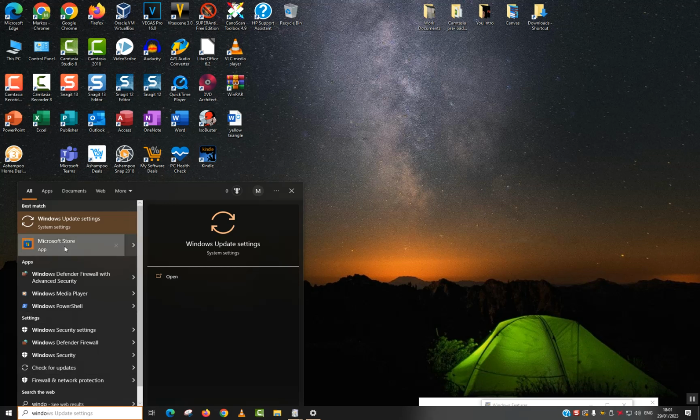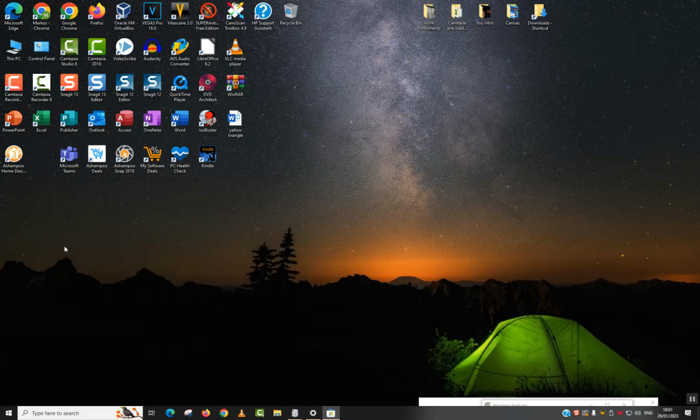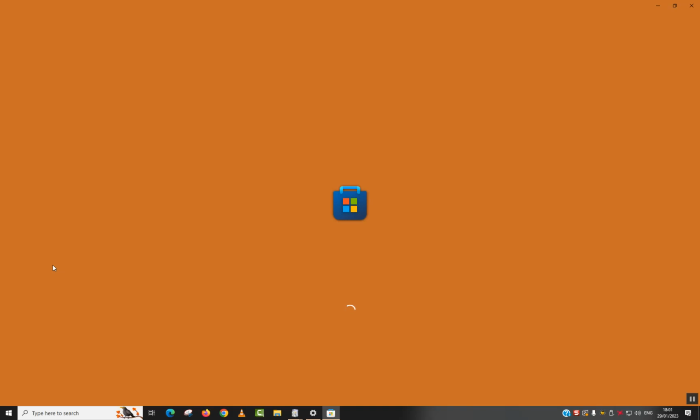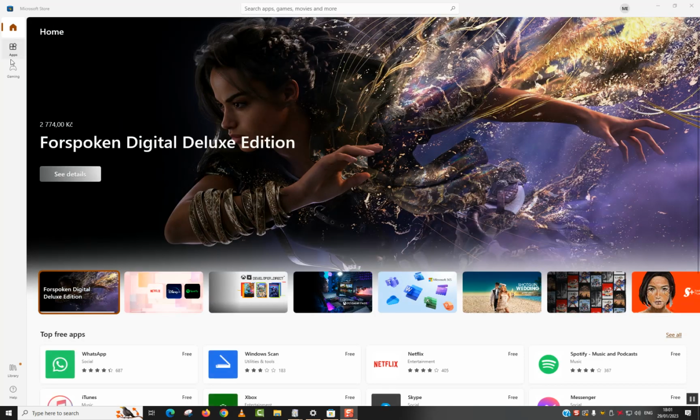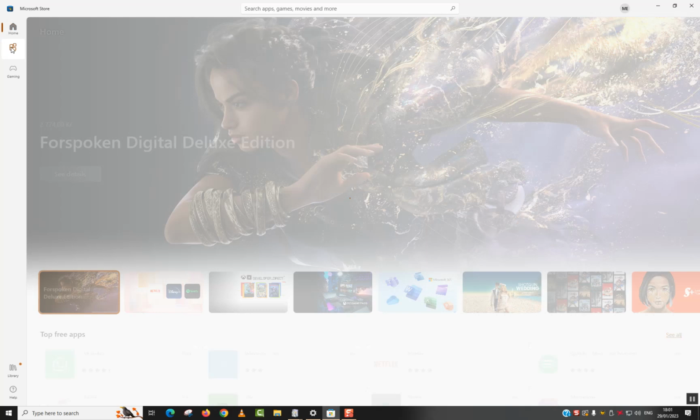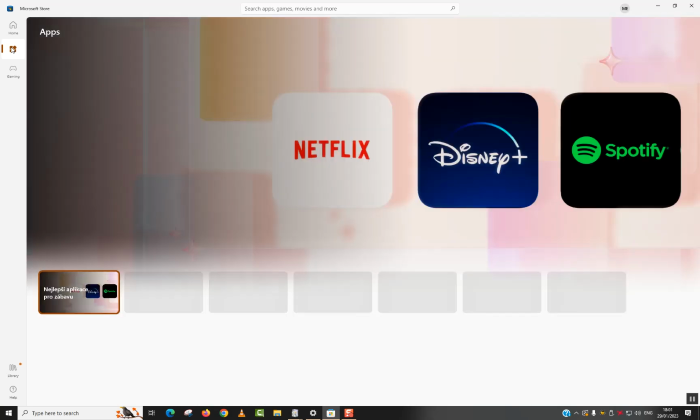Locate Microsoft Store application, click on it to open, and wait a few seconds or up to 1 minute until it's completely loaded. Once the application has loaded, go to the left panel and click on Apps. It's the second option on the left.